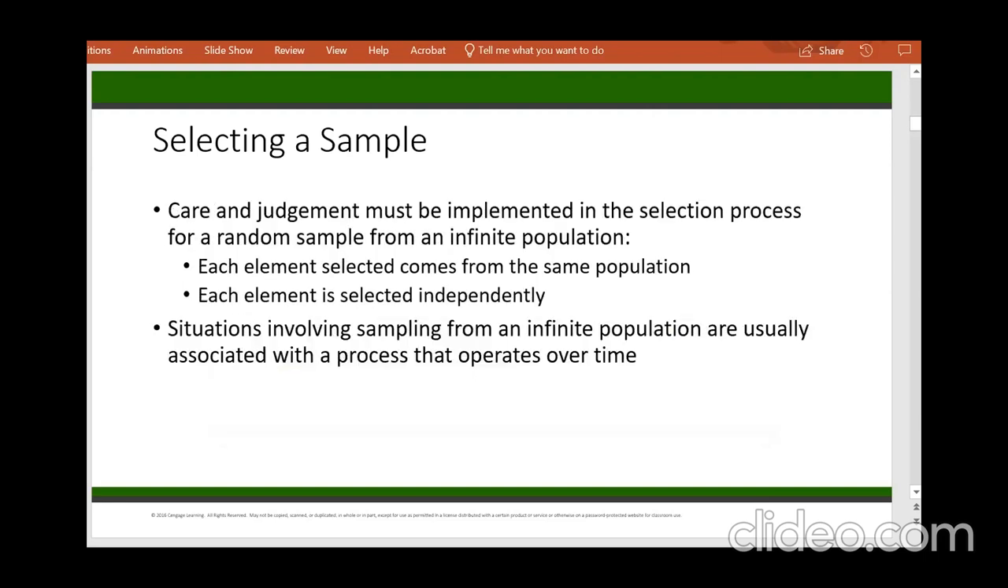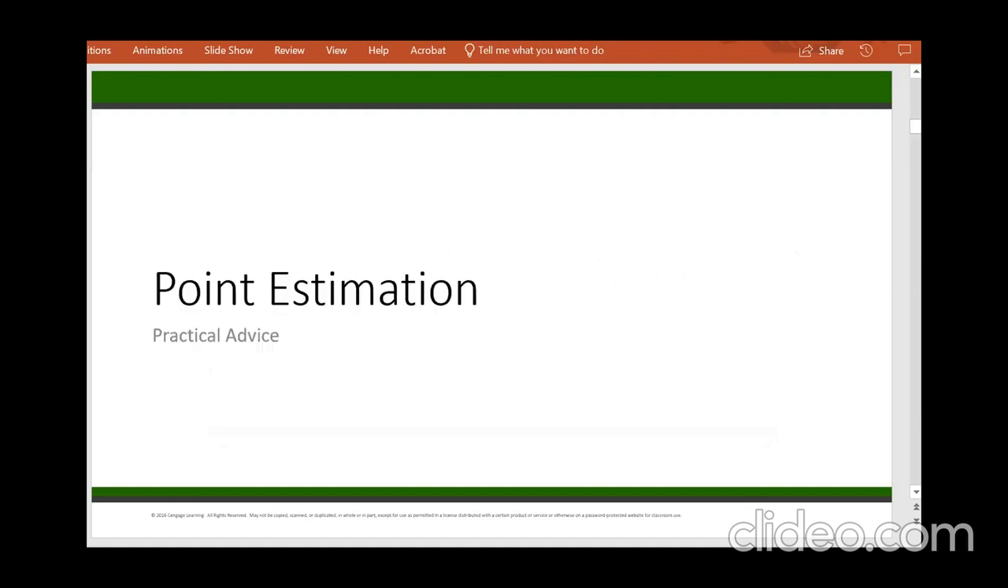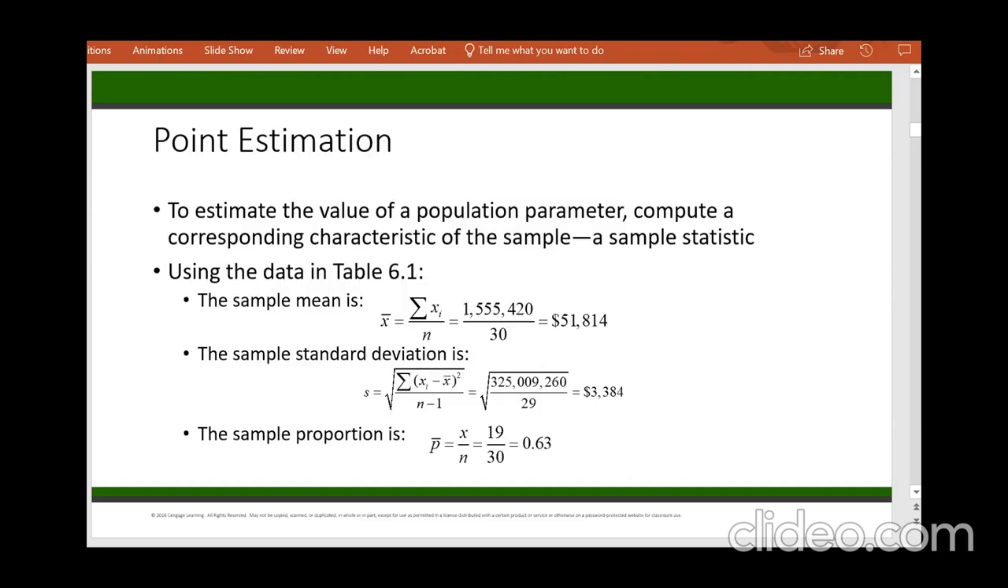Moving on, I'm just going to move on to the point estimate. With point estimates, we are talking about 3 parameters, as I said: sample mean, population mean, mu. We're going to be talking about population mean, population proportion, and population standard deviation.